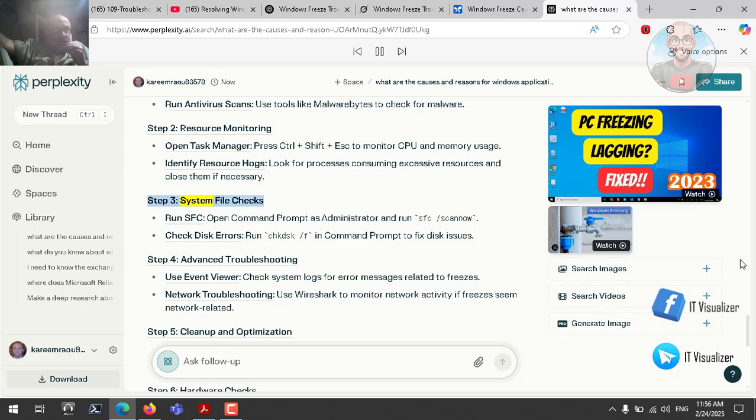Step 3. System File Checks. Run SFC. Open Command Prompt as administrator and run SFC /scannow. Check disk errors. Run chkdsk /F in Command Prompt to fix disk issues.